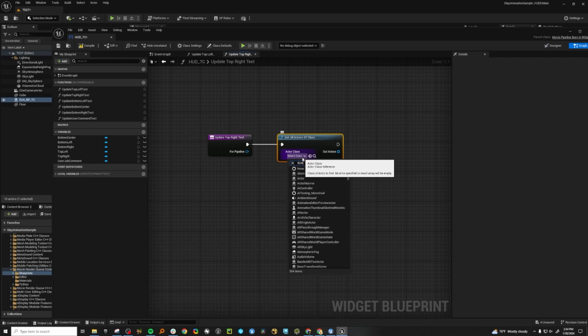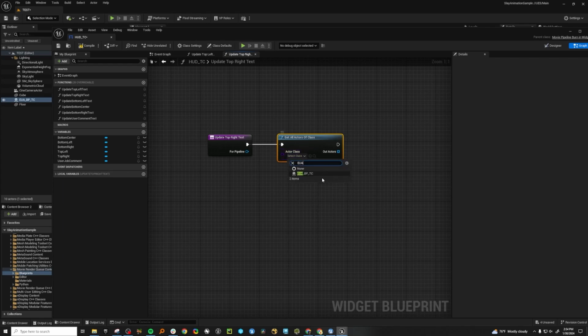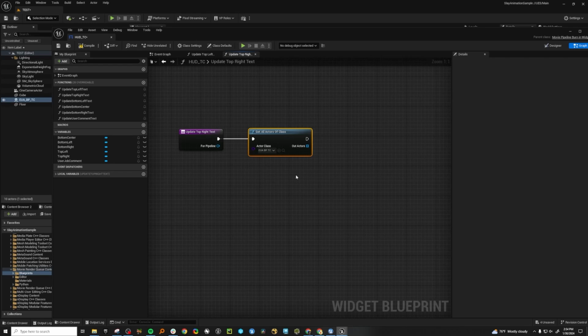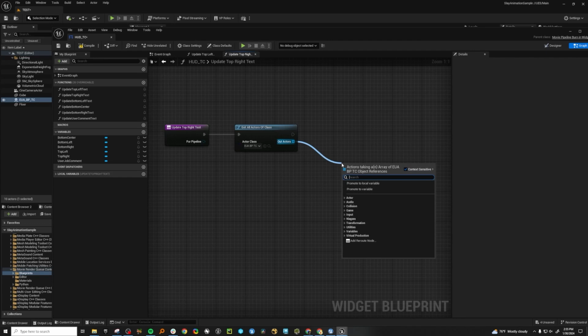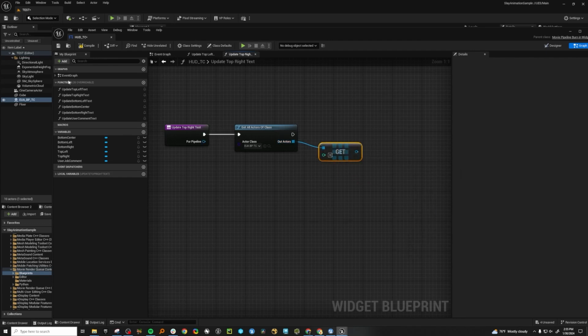So we're going to call that BP. So EUA BPTC. And then in here, we only have one. If you have more than one, you can grab it a different way, but we're just going to get the first instance of the array because we only have one in here. We're guaranteed to get it.